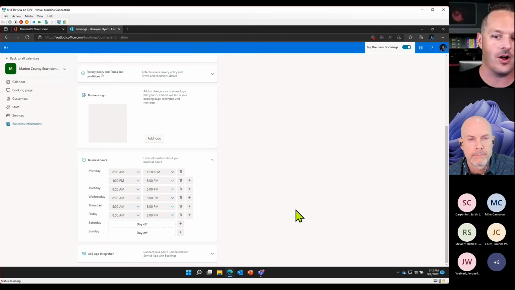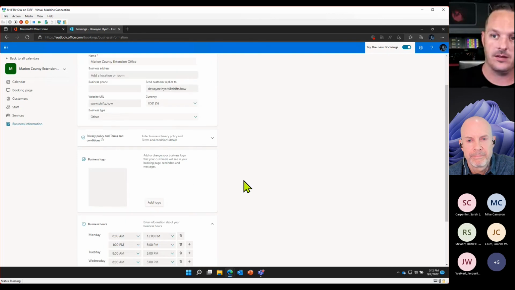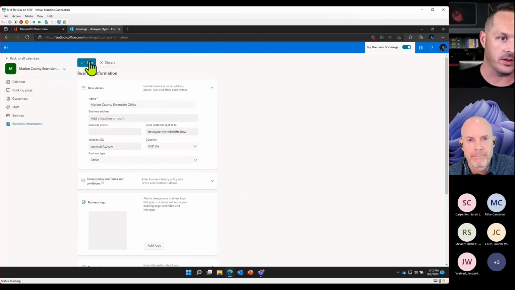And again, following the trend that it's not super intuitive, as you scroll down to the bottom, you might think you're done. Just kidding. You need to scroll up to the top and click the save button here.